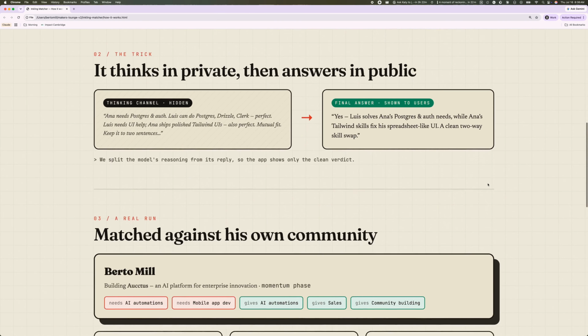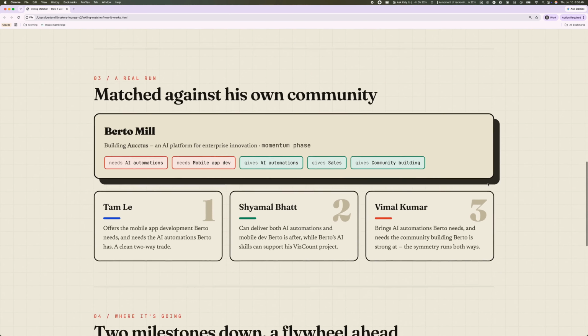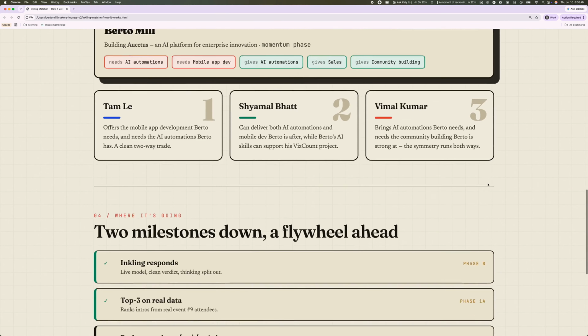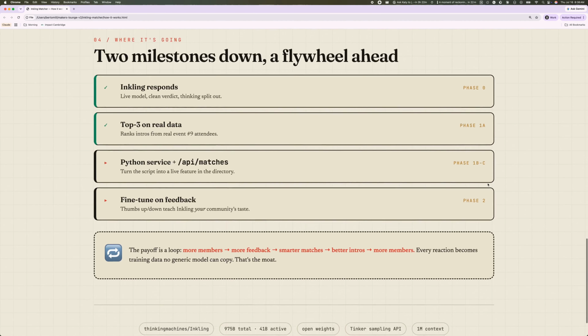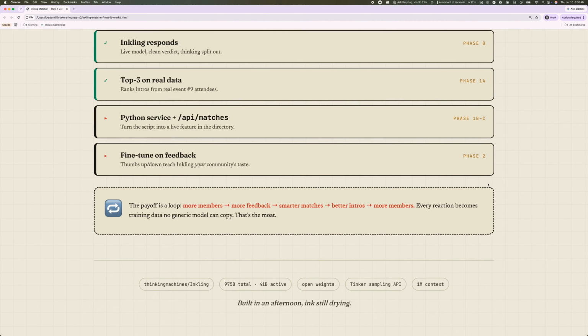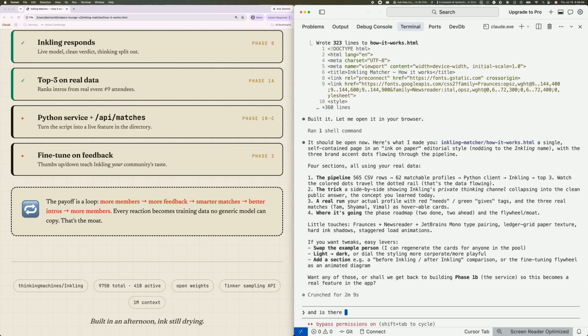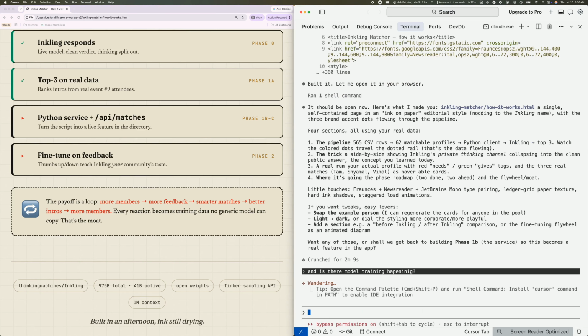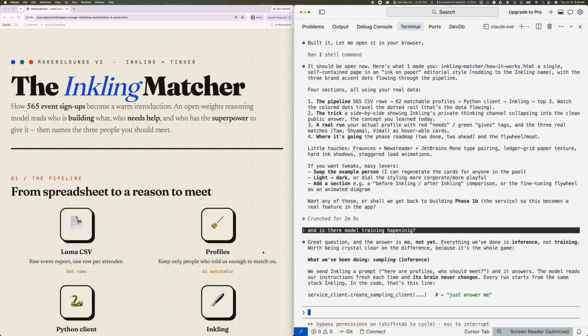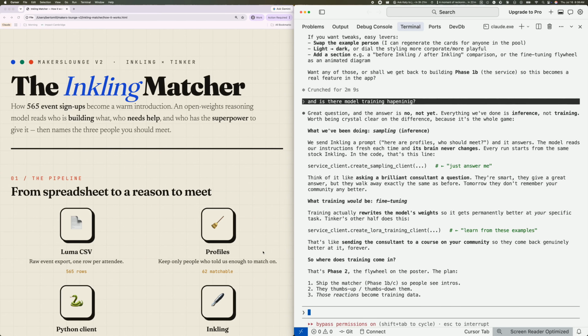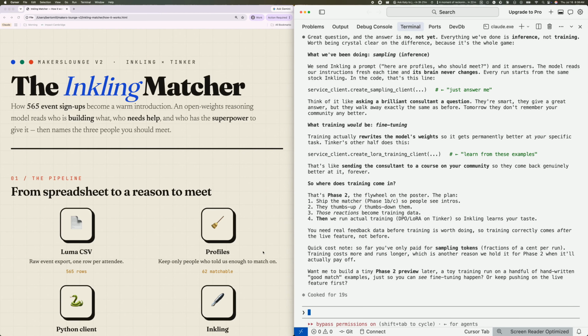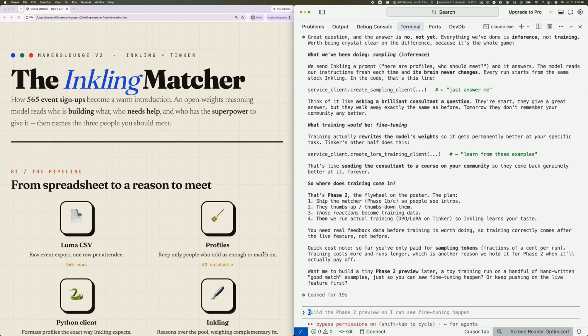And what I love about laying it out like this is you can see exactly where Inkling lives in the chain. The Python client formats the profiles the exact way Inkling expects. Inkling does its reasoning via Tinker. And what comes back is not a ranked list of names, but a named match with one specific reason per person. That specificity is what separates this from a similarity search, and it is the part that made me realize this could actually be a real product.